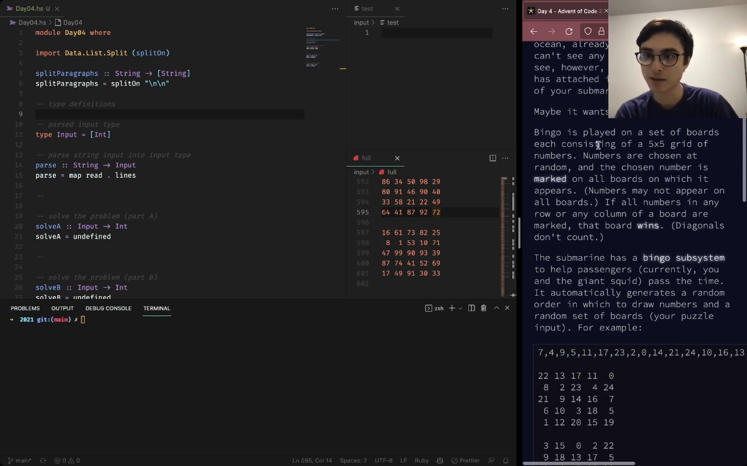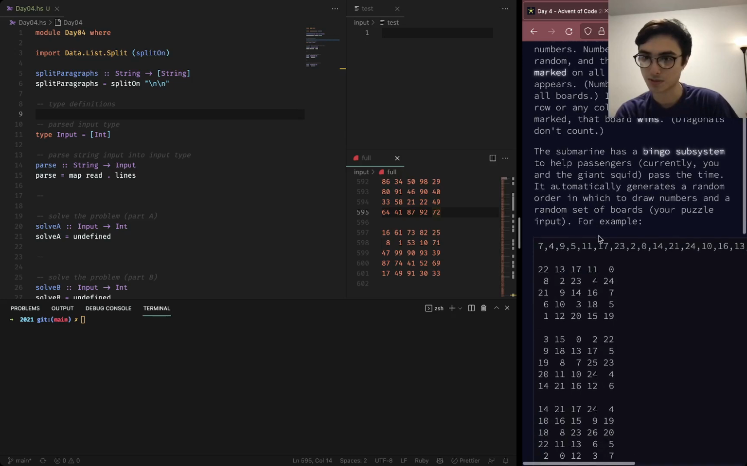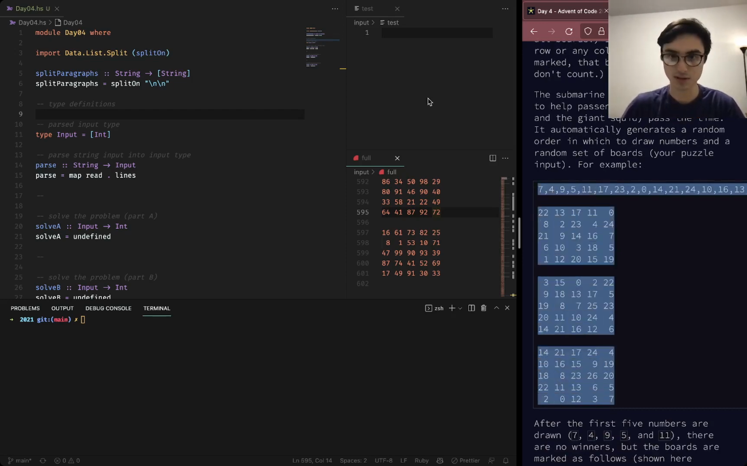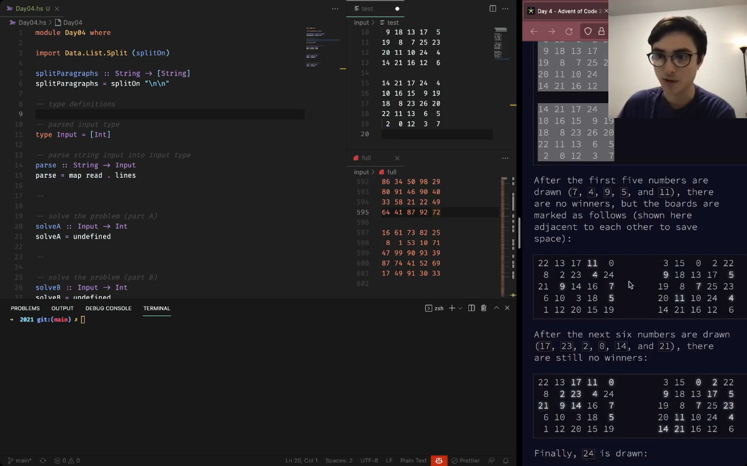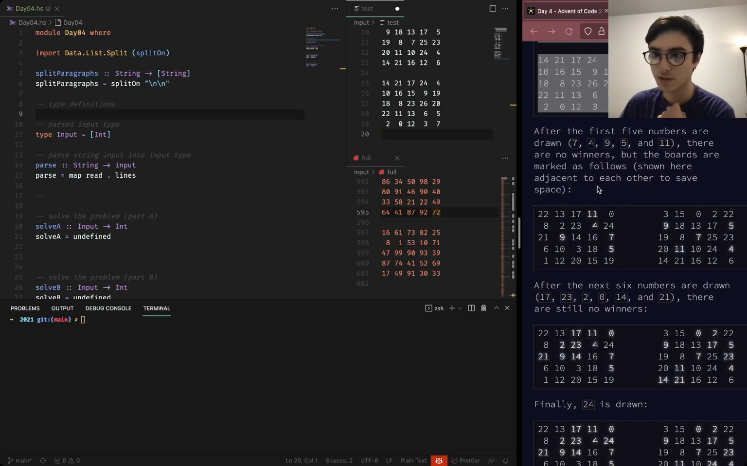Oh, fun. Numbers are chosen at random and the chosen number is marked on all the boards where it appears. Okay. The bingo subsystem generates a random order in which to draw numbers and a set of boards. So here's our example. We have a bunch of boards and a bunch of numbers. After the first 5 numbers are drawn, 7, 4, no winners, but the boards are marked as follows.